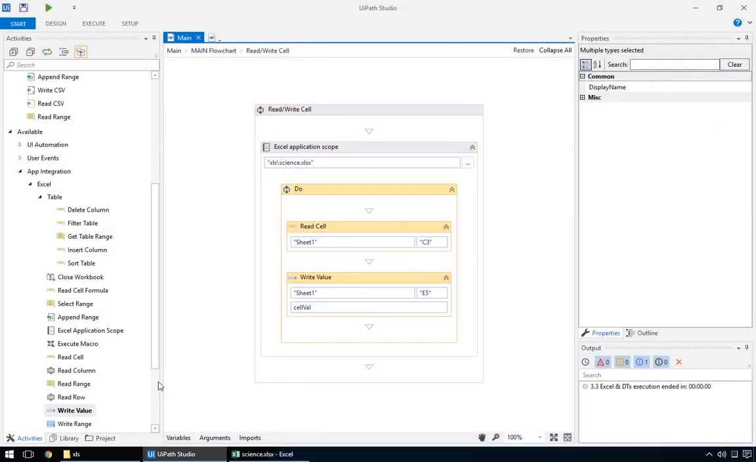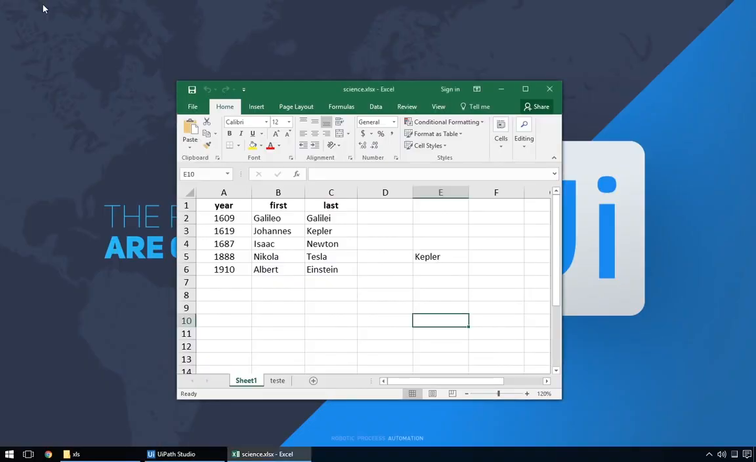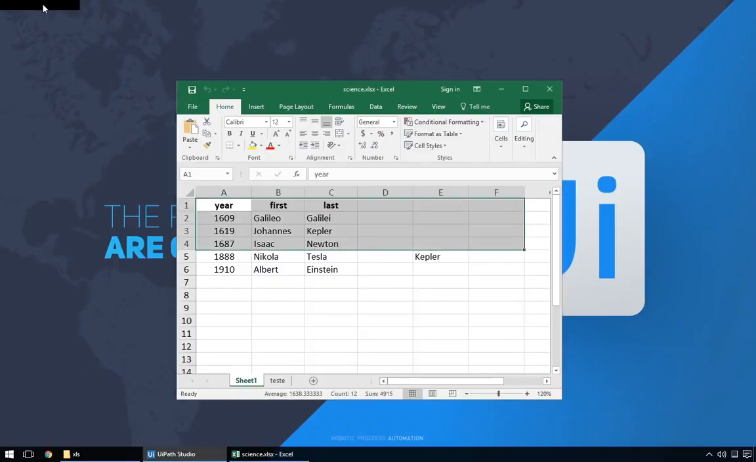Another action that you might find useful is the select range. All it does is select the individual cells found in the specified range. Let's say from A1 to F4. On its own, the select range doesn't have a direct effect, but after selecting something, you can use it to delete, copy, move, or do any other operations directly in Microsoft Excel.